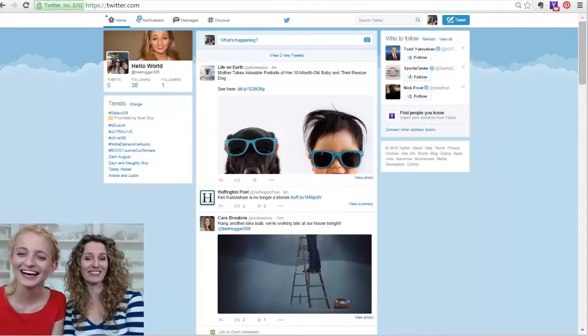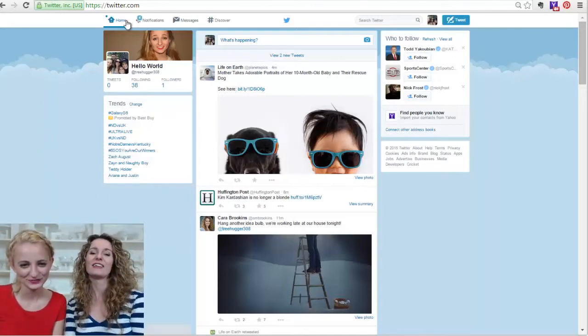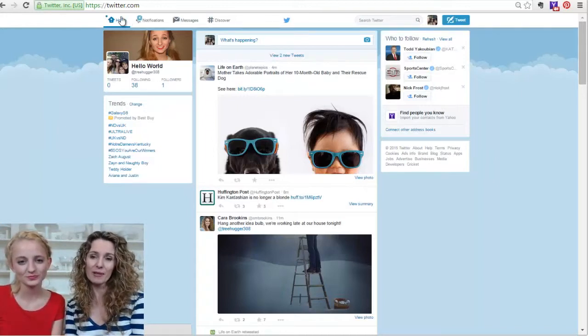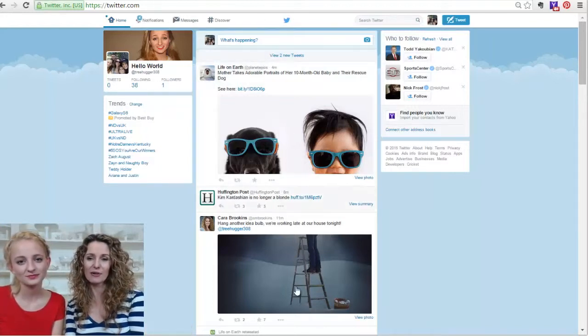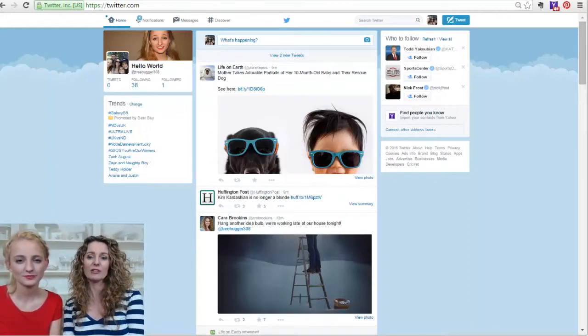It's your Twitter timeline. And to find it, you just log into your Twitter account. And you'll notice at the very top of the screen, your home menu is highlighted, and that's where you'll find your Twitter timeline. The timeline is what you see down the center of the screen, right here. And on your mobile device, whenever you log into Twitter and go to your home page, that's what you'll see.